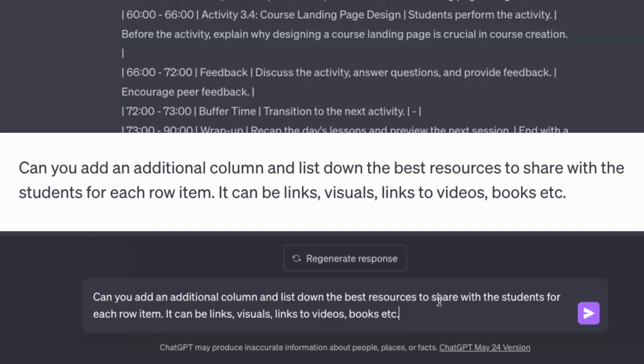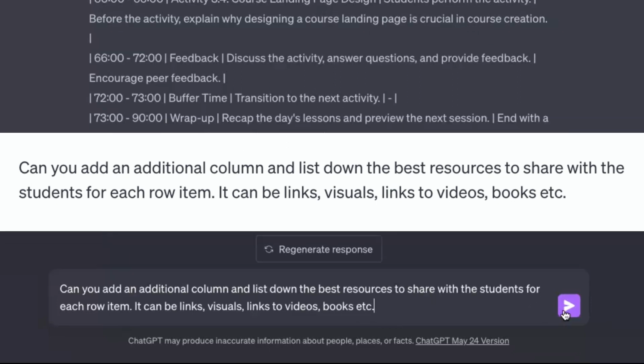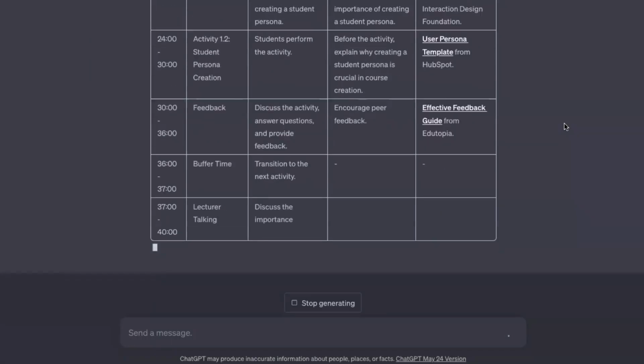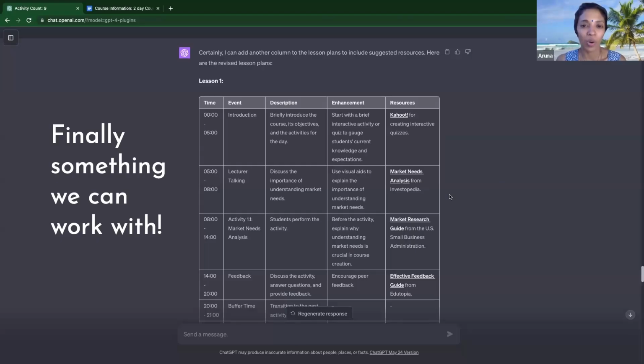We've asked for links, visuals, links to videos, books, all of that. Okay, so I like this for a first draft. Clearly gotten here after a few iterations, but as a first draft, these resources are good. An instructor can go check out what links ChatGPT has given. And perhaps some of these could be new to us. We might not have seen some of these sources before.